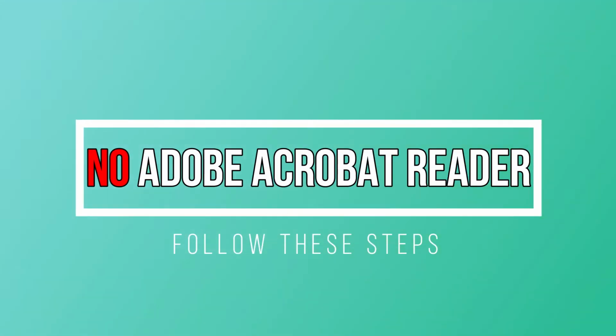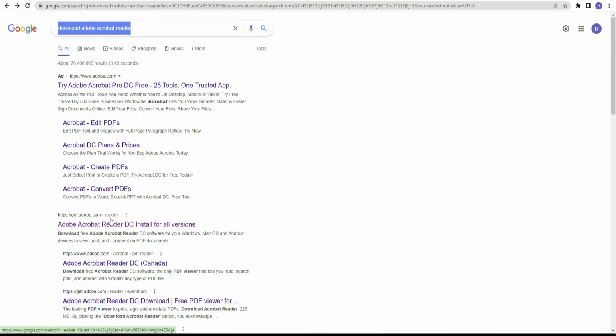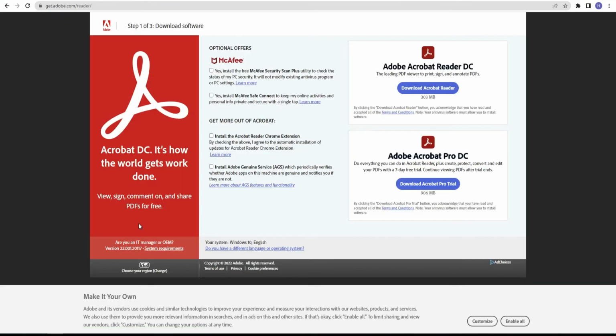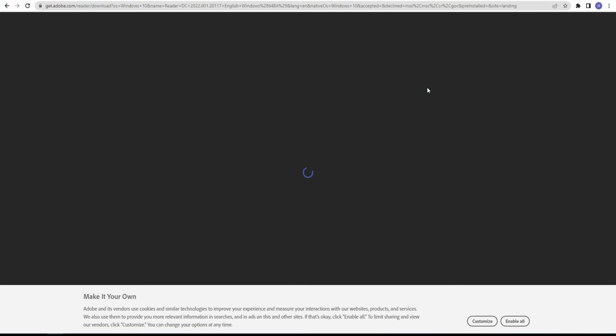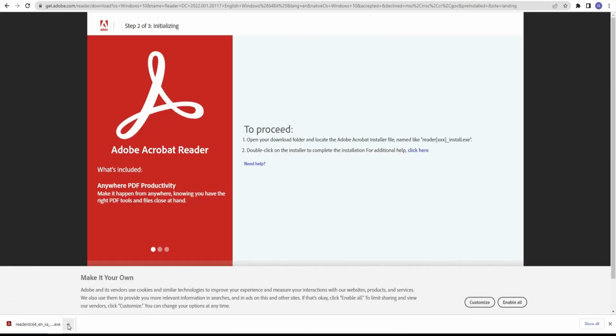Now what to do if you do not have Adobe Acrobat Reader? It's very straightforward. Go on Google, look for Adobe Acrobat Reader, and click on this link. And when you click on this, you will see this page. So you need to click on this button to download Adobe Acrobat Reader and just follow the steps.